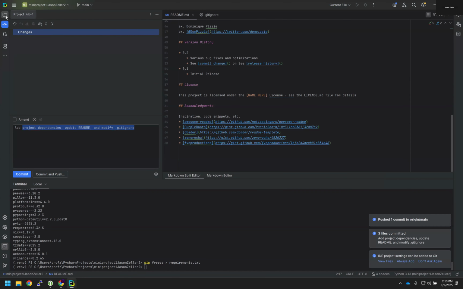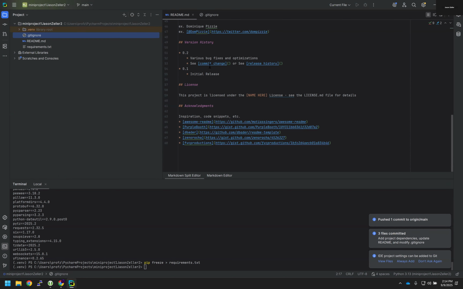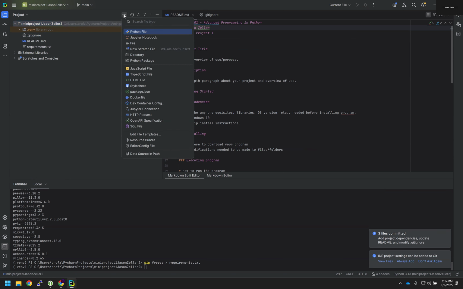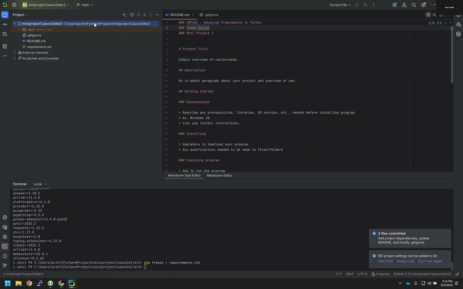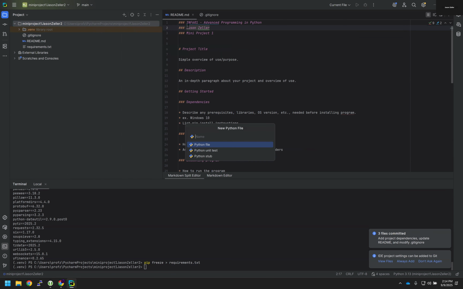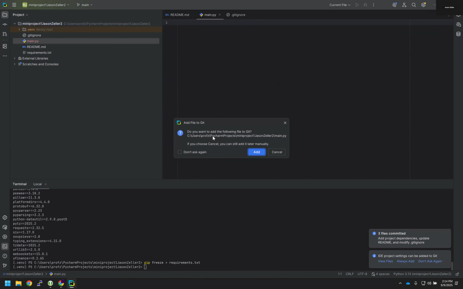So to get started in this project, we need to go ahead and create a Python file. So if we go to the top level directory, you can either click the plus sign or you can right click on this and go to new. Either way works. And we want Python file. And we can name this whatever we want. We're just going to call this main.py. So if we just type in main, it'll automatically add the Python extension. We do want to add this to our repository.